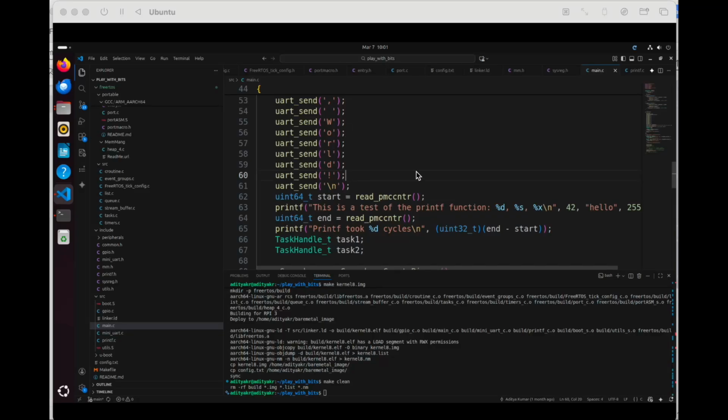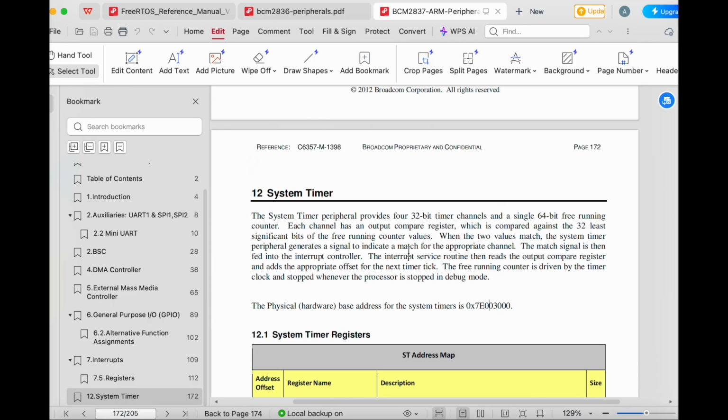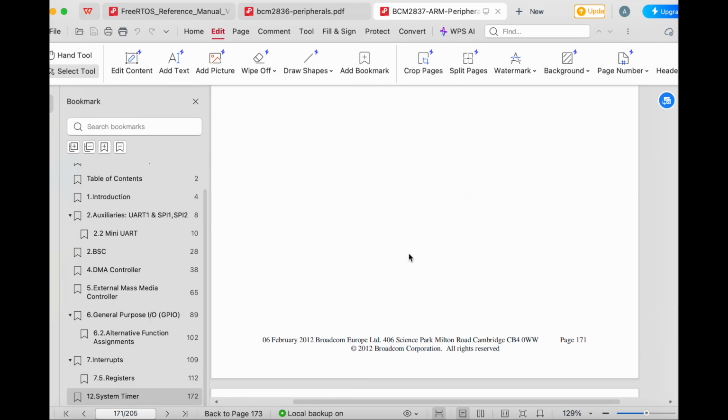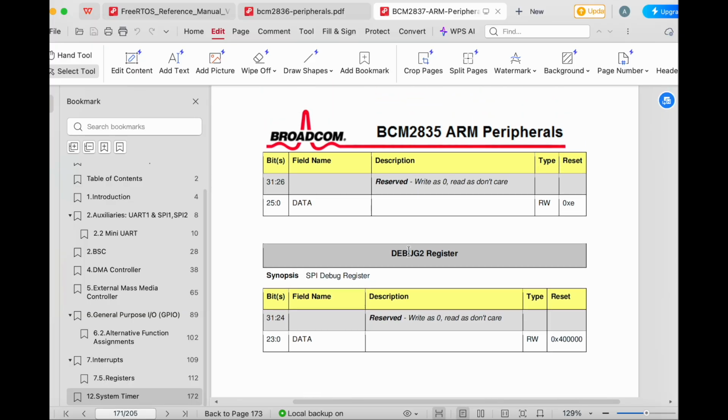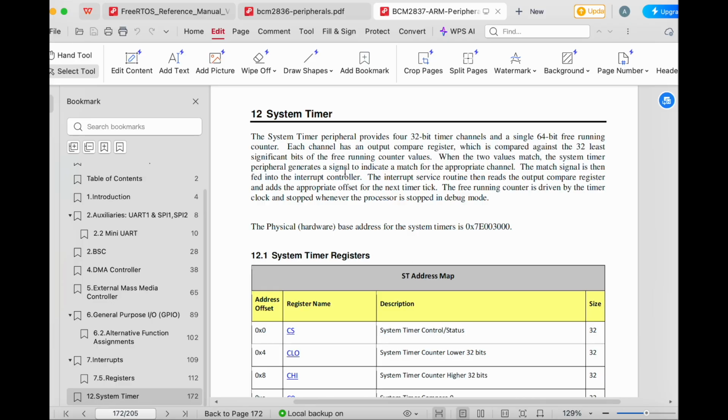Hello friends. In this video we'll try to bring up the timer. We have a total of 4 timers, so I will show you in the datasheet first which are the 4 timers. Actually, we don't have 4 timers. We have only 1 timer, but four different independent control registers are given. Using those we can generate four different interrupts. So I'm talking about the system timer which is available.